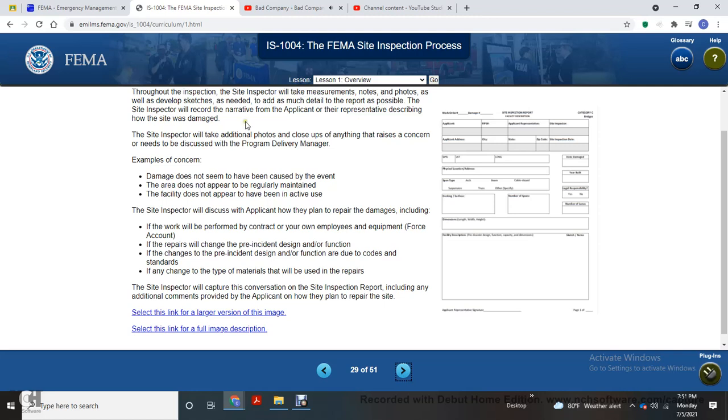The site inspector will ask the applicant how they will repair the damage, and whether the work will be performed by a contractor or by your employees with equipment and force account. Repairs will be charged for the pre-incident design and function, and any change in the pre-incident design or function due to code changes, or if any change in the type of materials will be used to repair. The site inspector will capture the conversation in the site inspection report, including additional comments provided by the applicant and how they plan to repair.